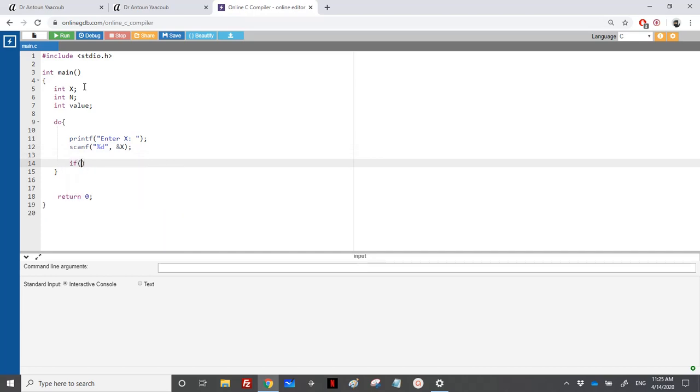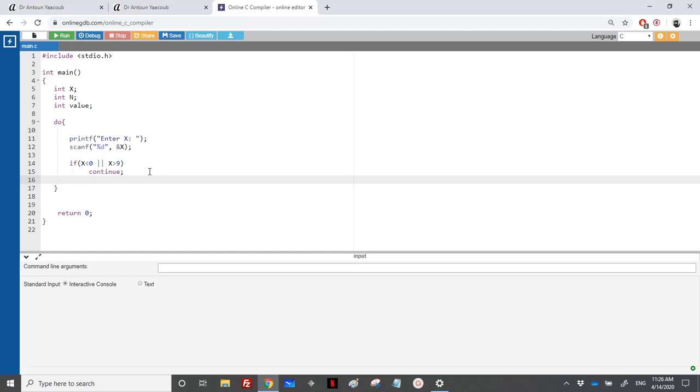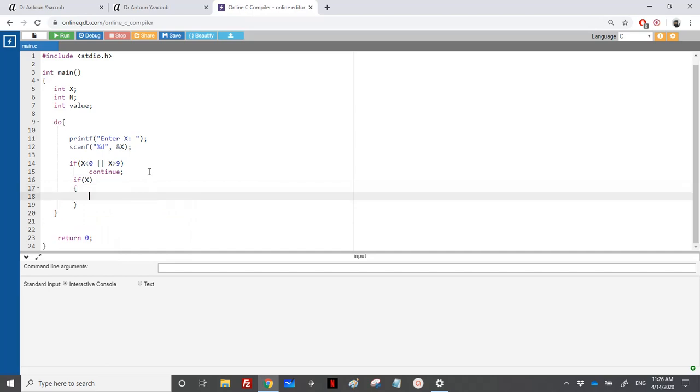scanf %d, address of x, and then I will check. If it's out of bounds, so if x is less than 0 or x is greater than 9, I will beep, just to make sure the user enters a good value. We can skip this, just for us to hear the sound. I can just use continue, so I will not do the rest of the stuff. So I will continue.